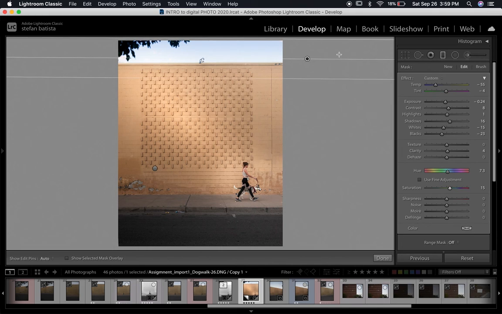Okay. Not bad. And I'm just going to bring my highlights and whites down because it's kind of hot up there. I don't want it to be so bright. I want my light to be here.